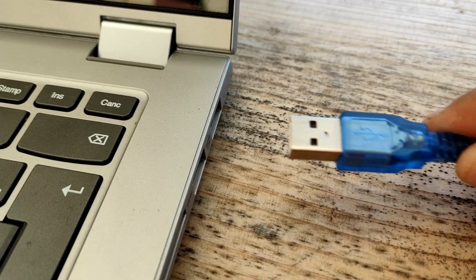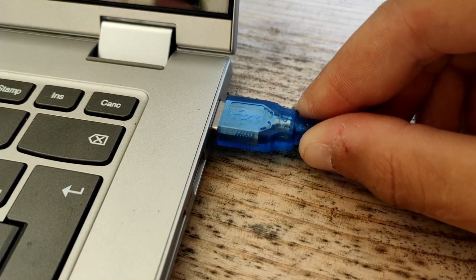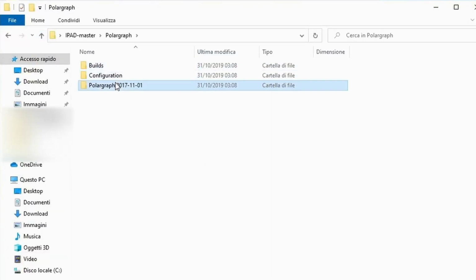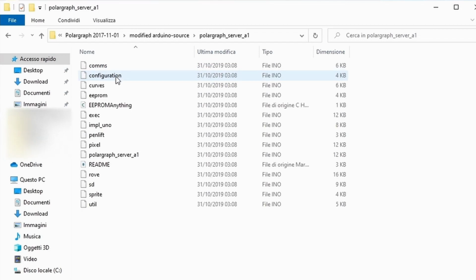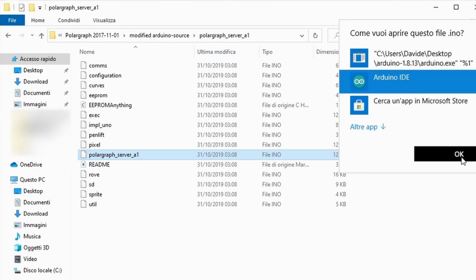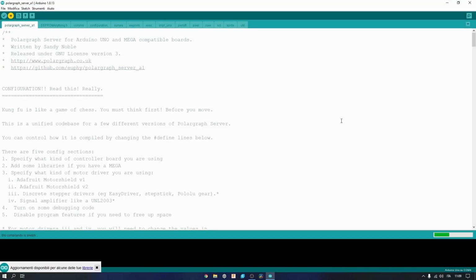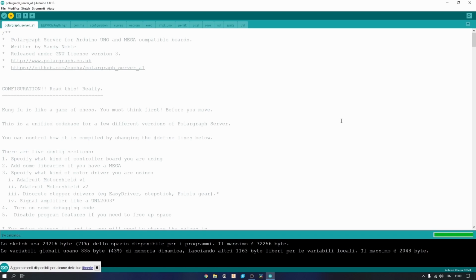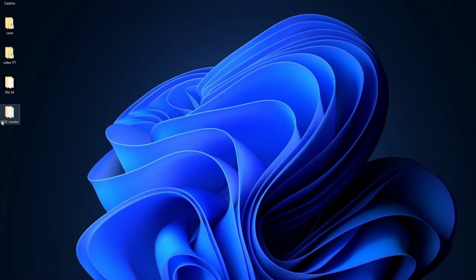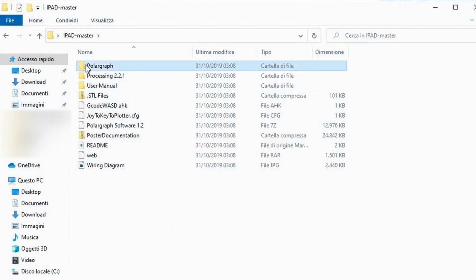in the video. Then you can connect the Arduino to your PC and open the Polargraph Server A1 sketch found inside the Polargraph Server A1 folder. If you've done everything right, now you should be able to upload the sketch onto your Arduino. Once that is done, we can proceed with the software installation.